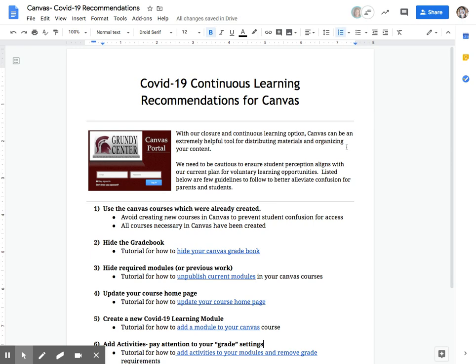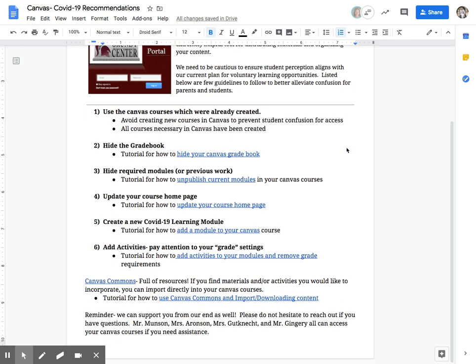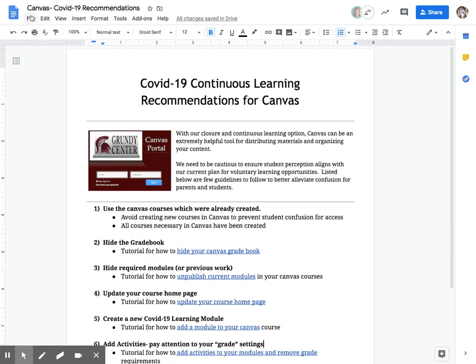So I'm just using the recommendations for Canvas guide that we are putting out as well. This is all informational. There's no reason that anyone would need to interact with it unless they're editing it. And with this, I'm going to show you how to publish this so that it appears as a web page as opposed to an actual Google Doc when somebody previews it.